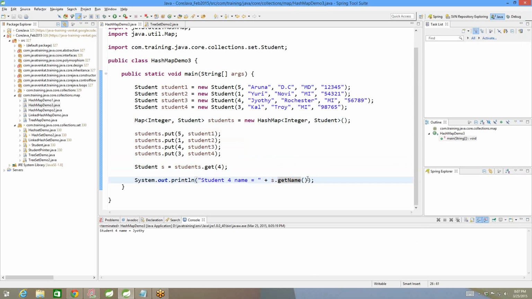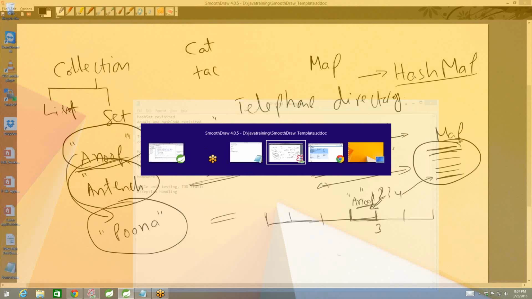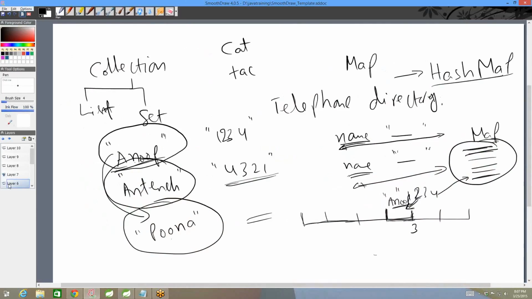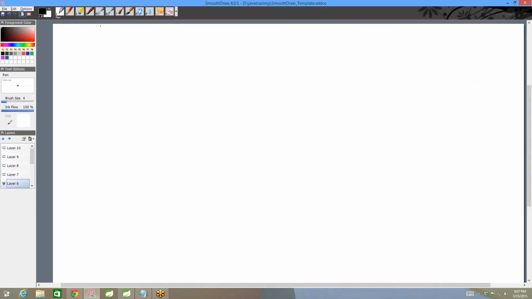So what do you have to do? s.getName, and then you will get s.getCity, s.getState, etc. You have to get it and print it, right? But there is a method. There is a method called toString. There is a method in java.lang.Object. This is also one of the methods that every object inherits. Every object inherits this method, like how you have equals and hashCode. Similarly, you have a method called toString.